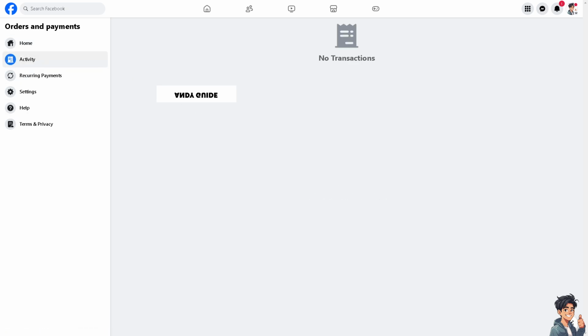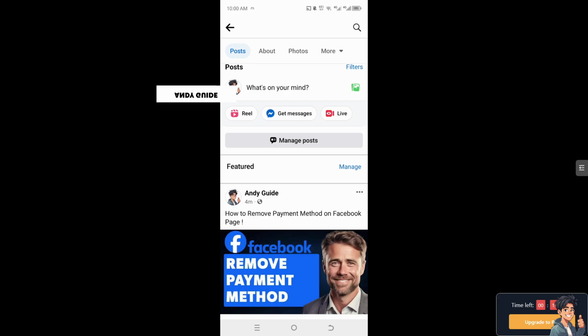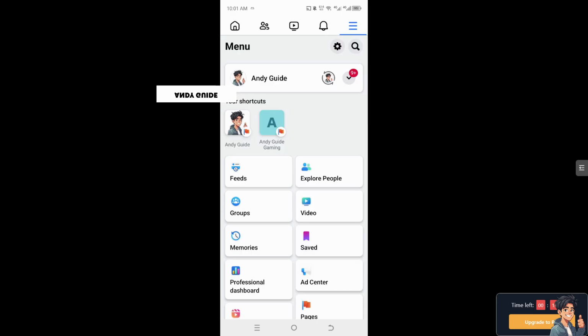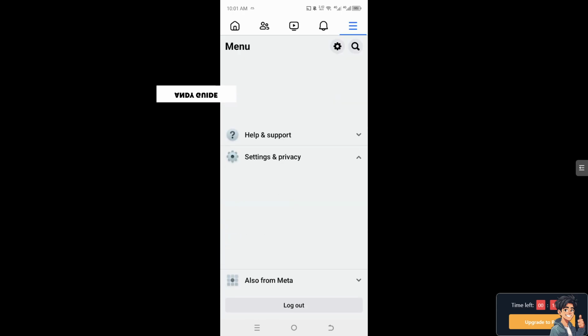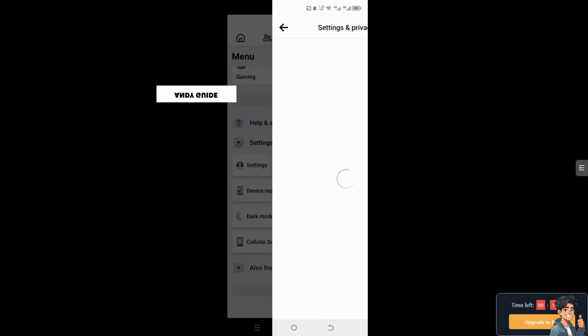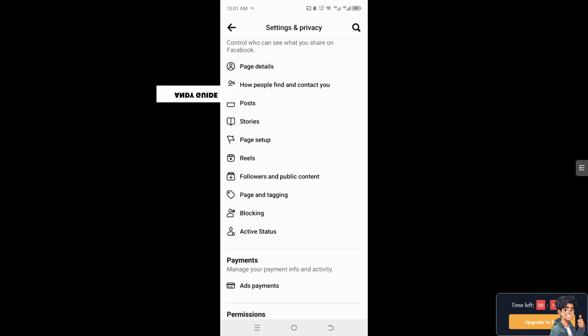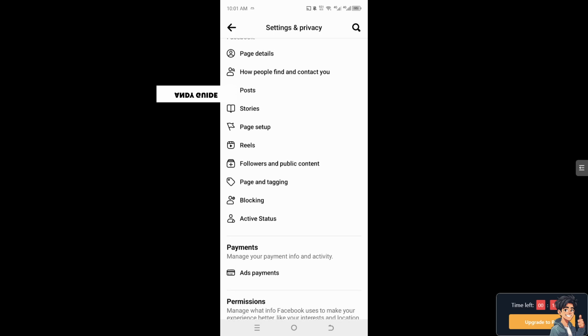Now, the next option is, you might want to go to your mobile device and open the Facebook app. Once you are on the Facebook app on your mobile device, I need you to hover to the hamburger menu, or three horizontal lines. And then click on Settings and Privacy. And of course, click on Settings and just go to where it says Payments. All right, so you can manage your payment info and activity. Click on Ads Payment.